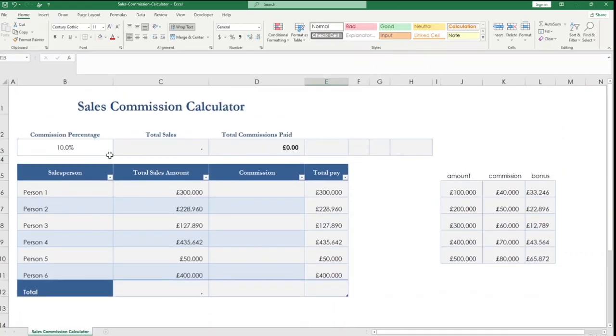There is a kind of sales commission calculator, and here are a few salespersons and the total sales amount in the year, and they will get the commission according to their sales amount. Here is an example: if the sale is 1 lakh, they will get $40 commission. And there is also a list, so it depends on their sales how much commission they will get.